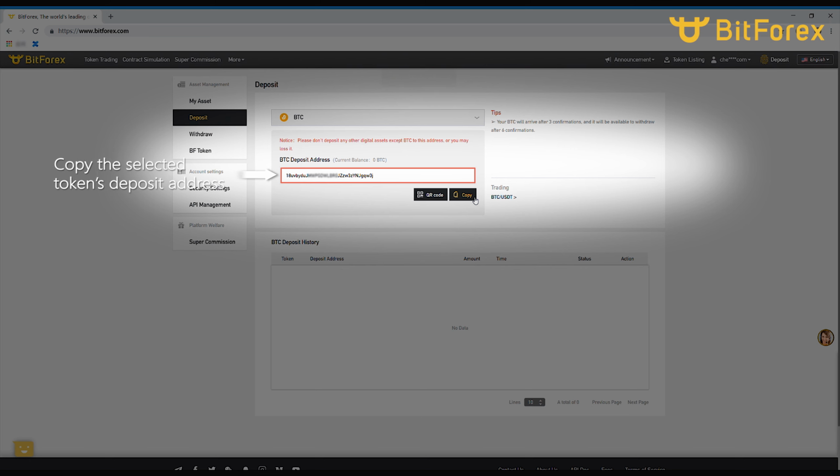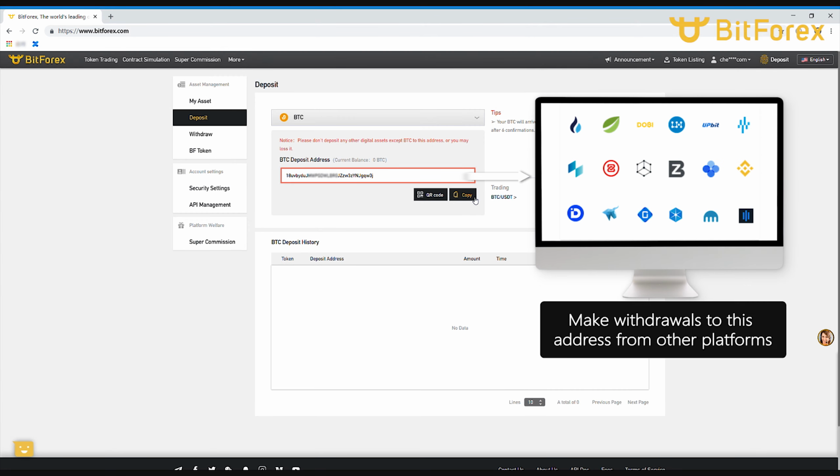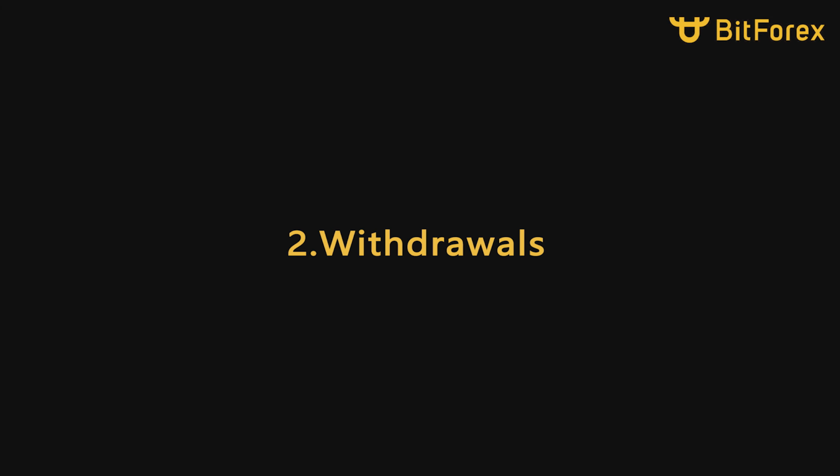Copy your deposit address. Paste the address from other trading platform to make deposit. Yes, the deposit is done. Withdrawals.